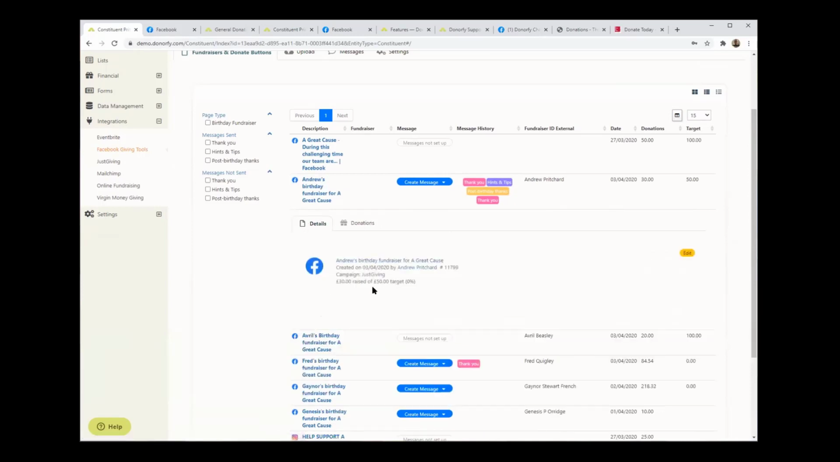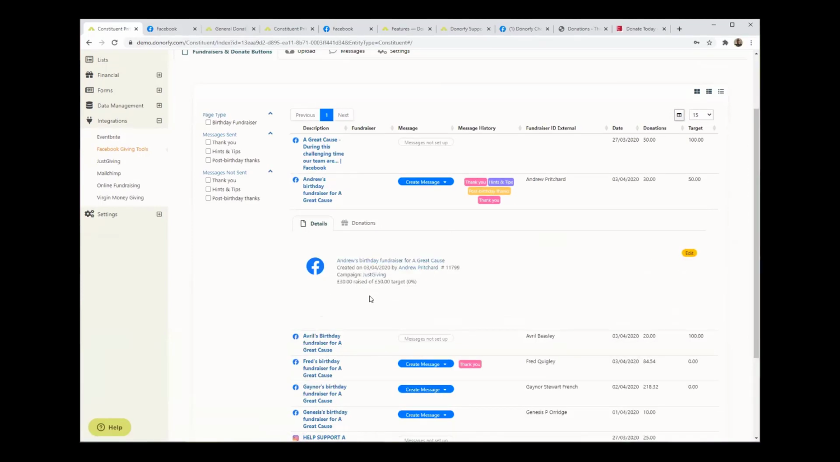Donify will collect the gift aid from Facebook donations. There's no need for Donify to collect the gift aid from Just Giving, because Just Giving does that for you, unless you've opted out, in which case Donify can still do it for you. And then the Virgin Money Giving integration is very, very similar to them both.